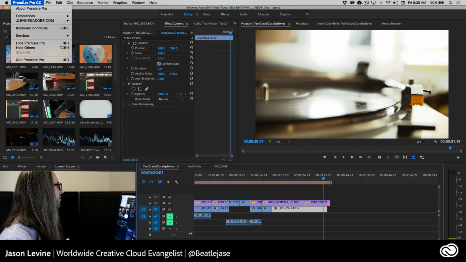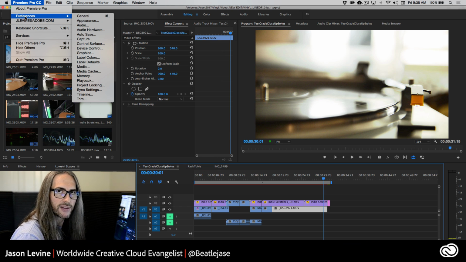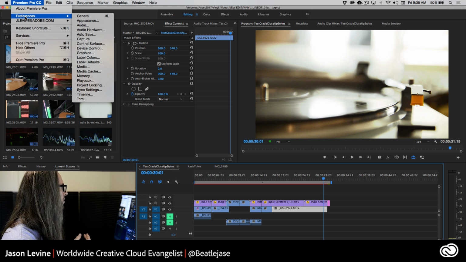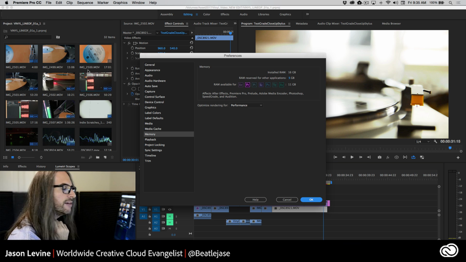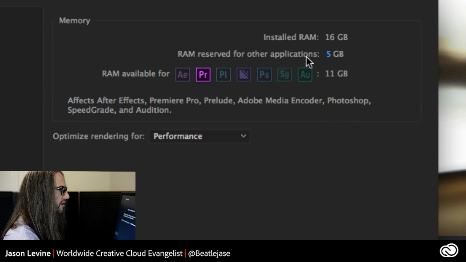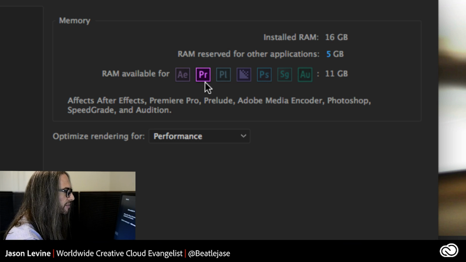Up in Premiere, and by the way, you'll find the same dialog that I'm going to show you now in After Effects and Audition and Photoshop and Premiere and Character Animator, let's go into Preferences, Memory. On the PC, it'll be Edit, Preferences, Memory. So here is where you determine what's being used in the foreground and in the background based on your system spec. For me, I've got 16 gigs of RAM. So when I'm in an active application, and you can see right now I'm highlighted in Premiere because I'm in Premiere, I'm allocating 11 gigs to Premiere and 5 for everything else.